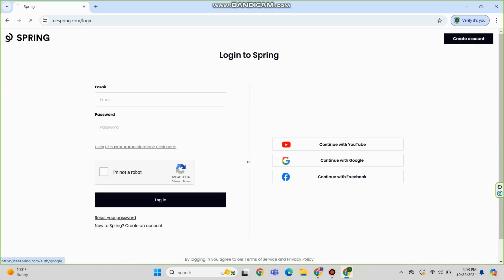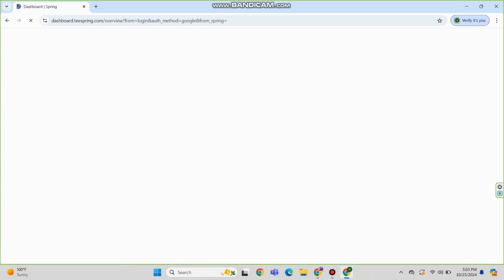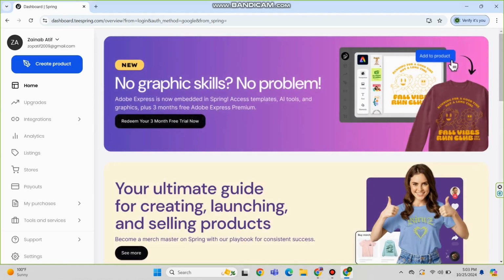First, go to teespring.com and sign up for a free account. All you need is an email address and you're ready to get started. Once logged in, you'll be taken to your dashboard, where you can start creating products by clicking on Create Product.